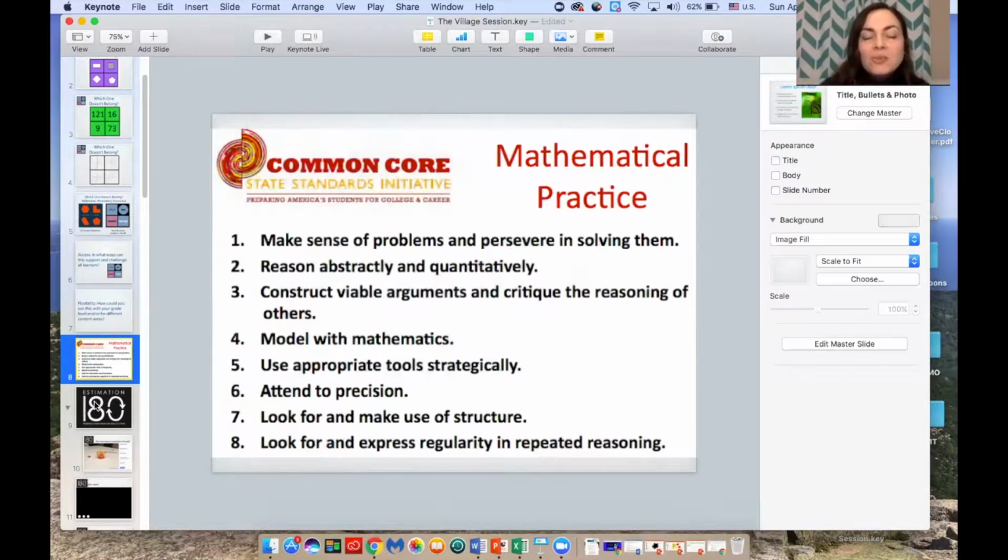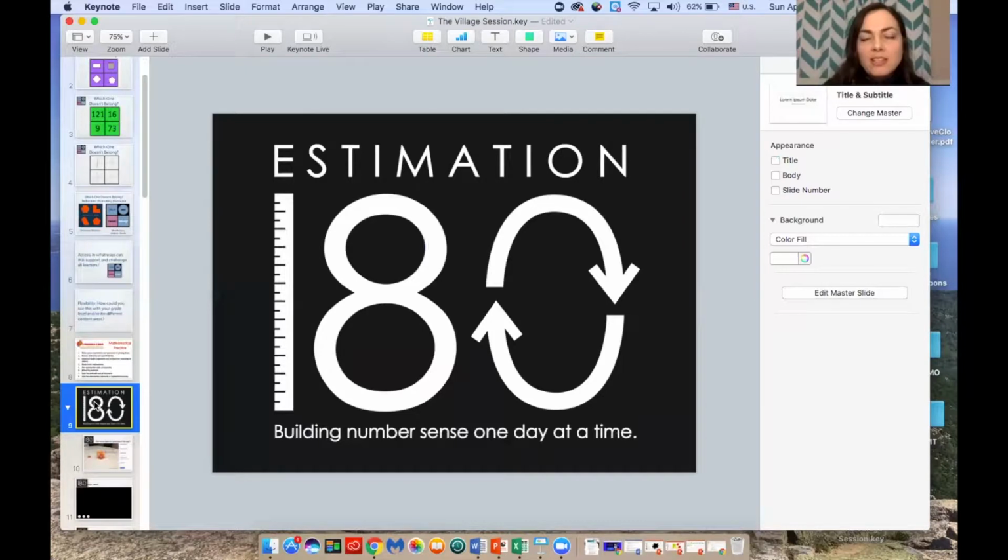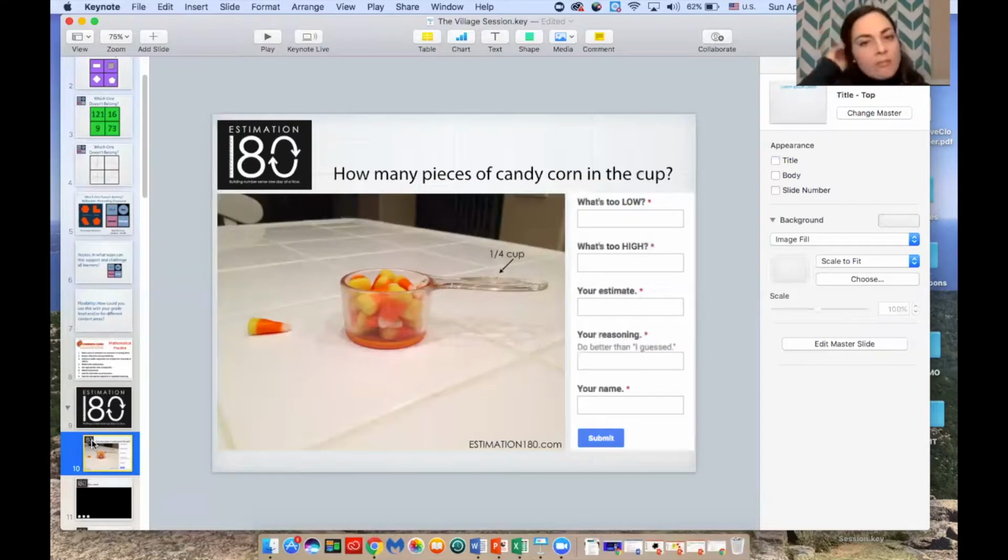So we're going to sort of repeat this format with a few other routines. We'll engage in it ourselves and then we'll reflect on these themes. The next one I want to share with you is Estimation 180. This is Andrew Stadel's website, and it again has a range of different activities. We're going to try a few out ourselves and then we'll chat a little bit. So how many pieces of candy corn are in the cup? Before you think about how many pieces of candy corn you think are in this cup, I want you to first think about what would be a too low answer.